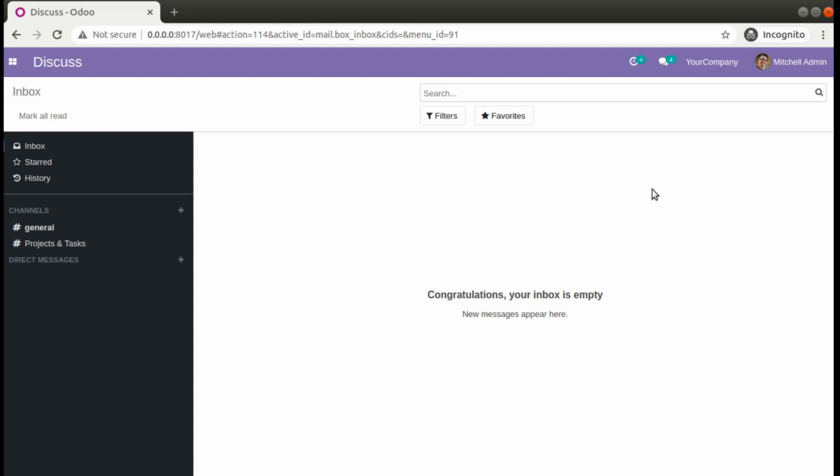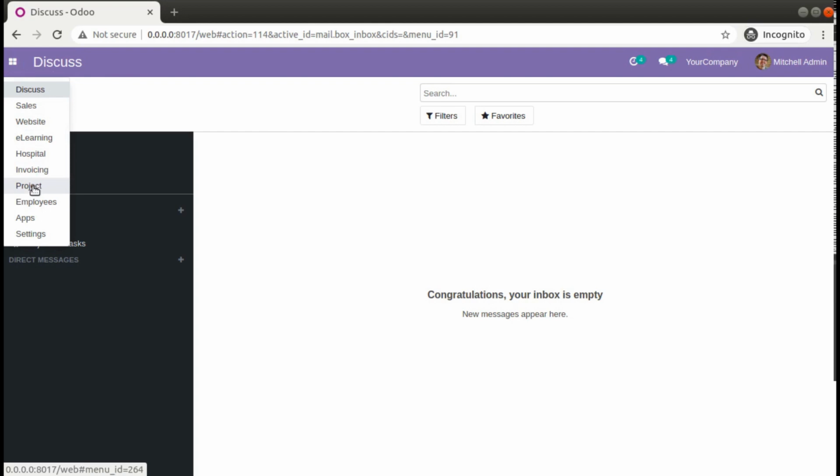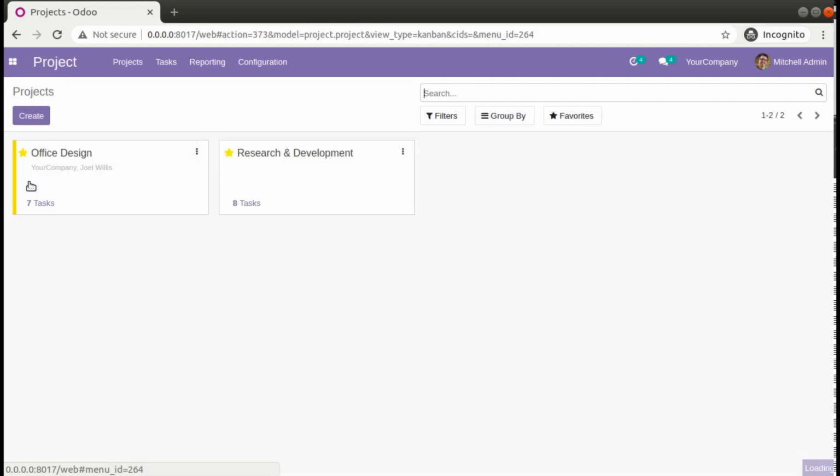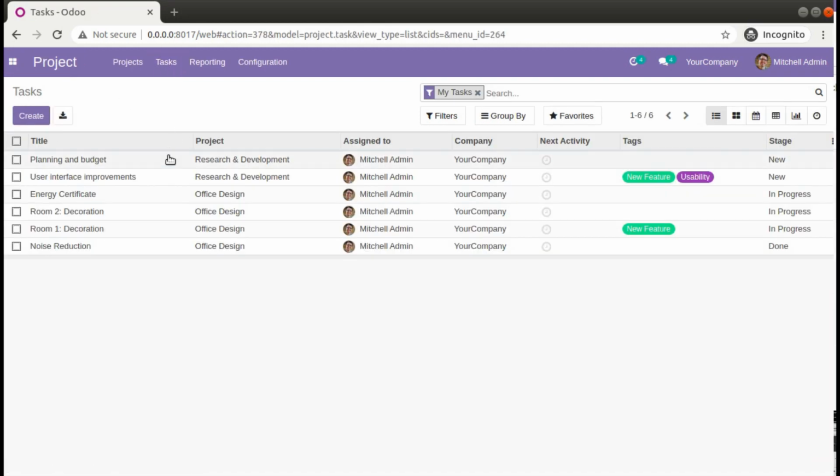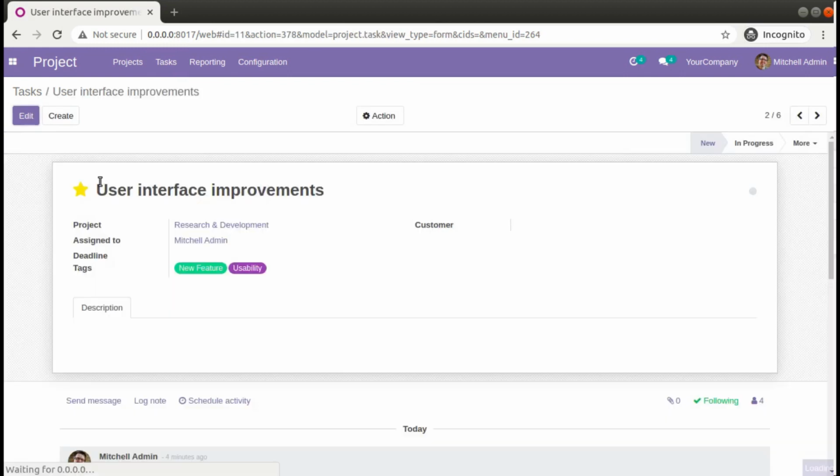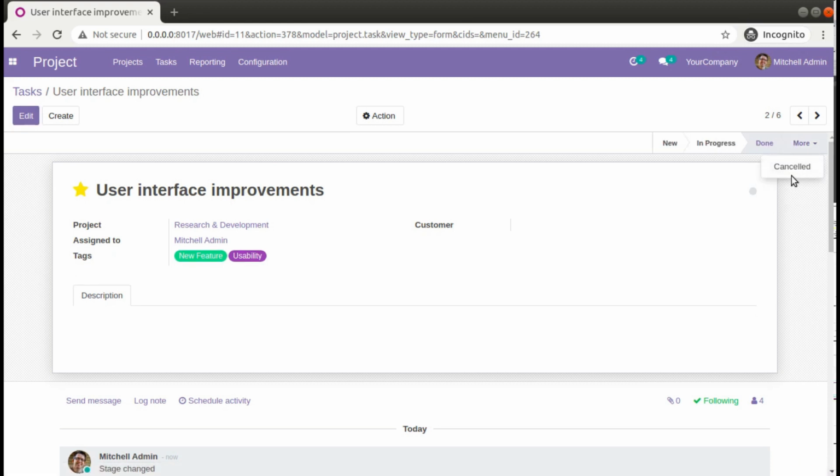So the status bar that I'm talking about is this: if you go to the Projects application, I have installed the Project app inside my database, and if I go to Projects and then to Tasks, and open any of the tasks, here you can see a status bar where we can control the state of the record. Currently it is New, and if I need to move it to In Progress, simply click on that. If you need to move it to Done state, simply click on Done, and if you need to move it to Cancelled state, you simply click on Cancel.